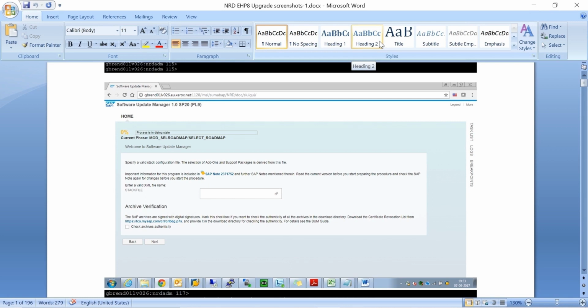In the extraction phase, it will ask you to download the EHP8 upgrade dumps and the NetWeaver 7.5 upgrade dumps separately. There you need to download. Along with these 200 SAR files, you need to download those also. It will ask you, I'll show you. So it will uncar, then it will check for the SPAM version. If the required SPAM version is not there, it will ask you to update the SPAM version. Then it will check.